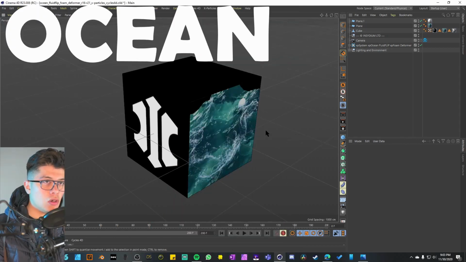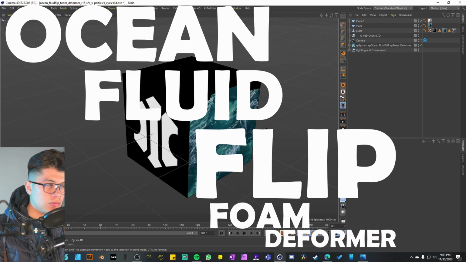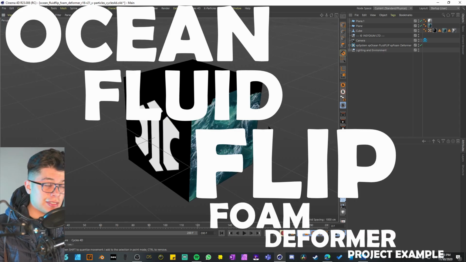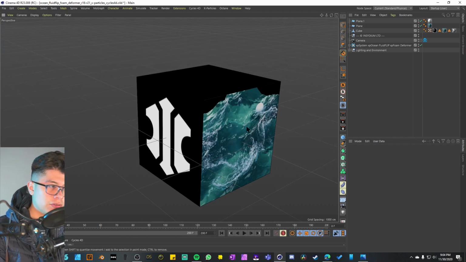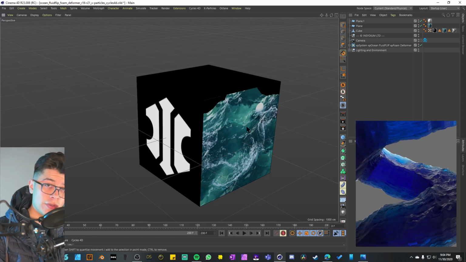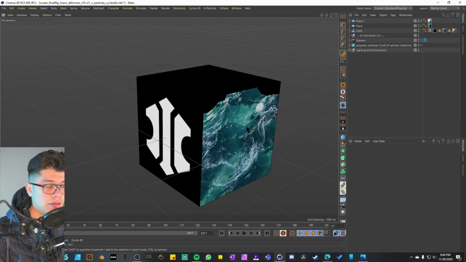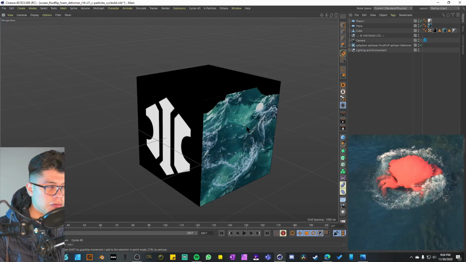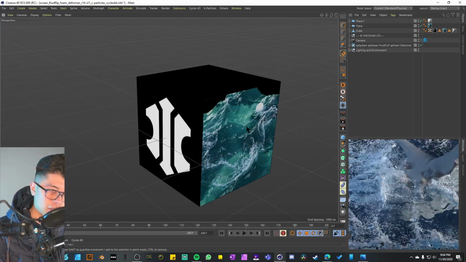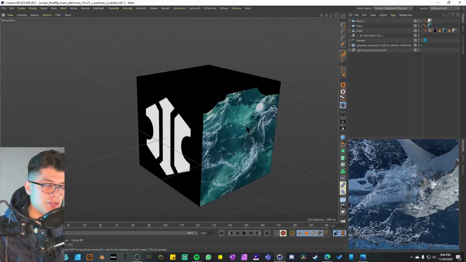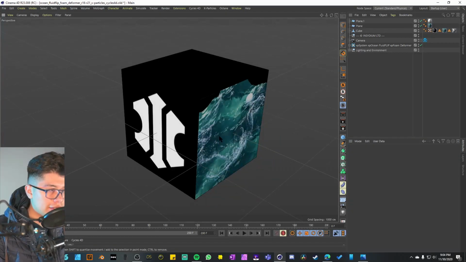And here we have our Ocean Fluid Flip Foam Deformer project example from the Insidium content repository. And I believe that this is the fourth project example from the newest batch that is showcasing the ocean and the ocean deformers. If you're interested, go and watch my other videos. We looked at the ocean deformer itself. We looked at how there was an example of rotation in the ocean with objects and also a big splash, as if a big object was to land on the ocean and just create that big splash. So go ahead and take a look at those.